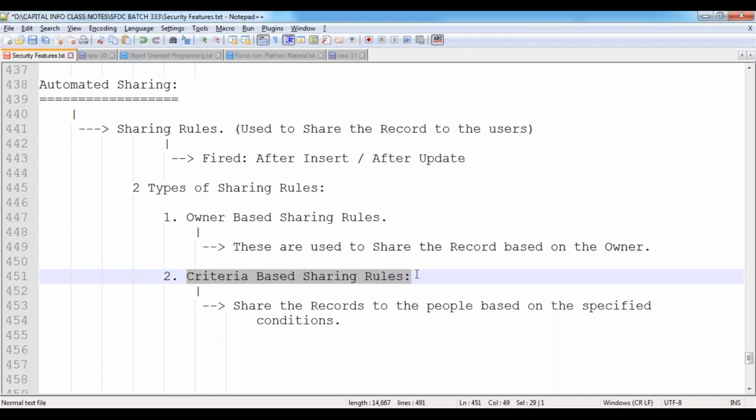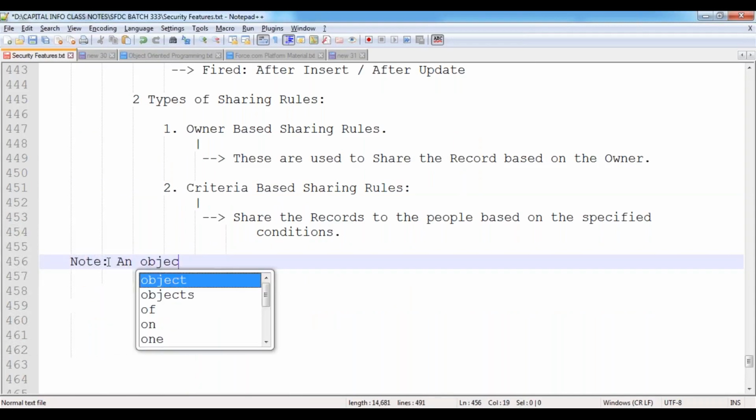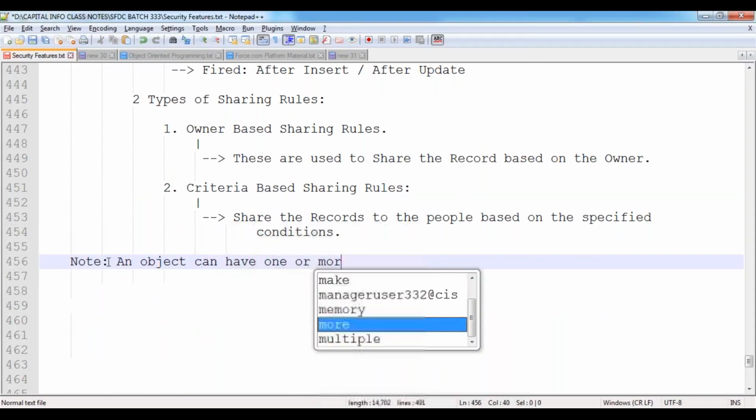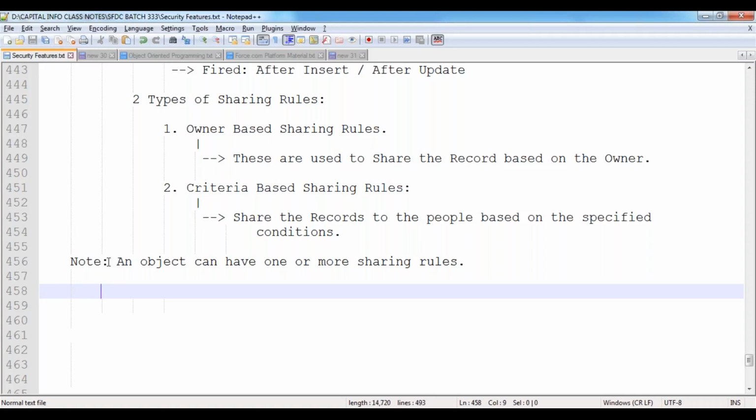So now, whenever we are sharing records, we can create our own sharing rules also. Not only one sharing rule, we can create multiple sharing rules on a single object. An object can have one or more sharing rules. That possibility is available.